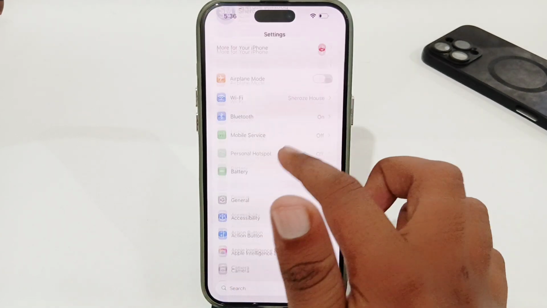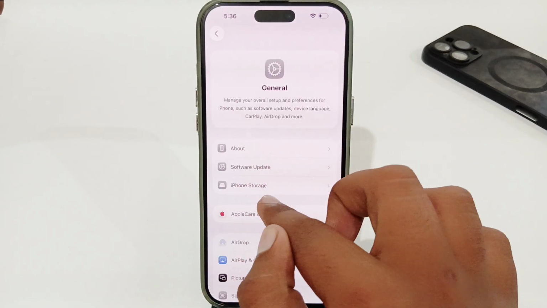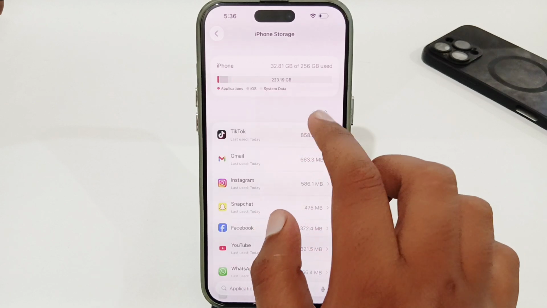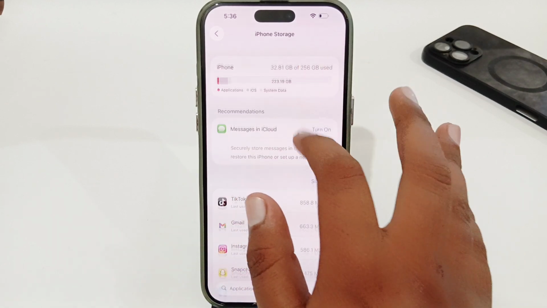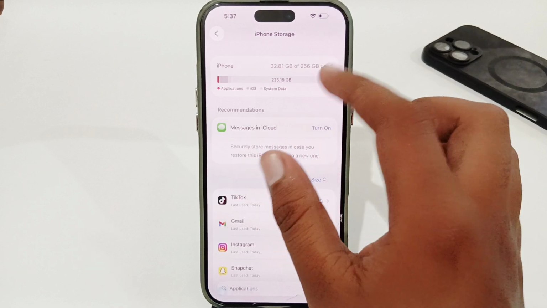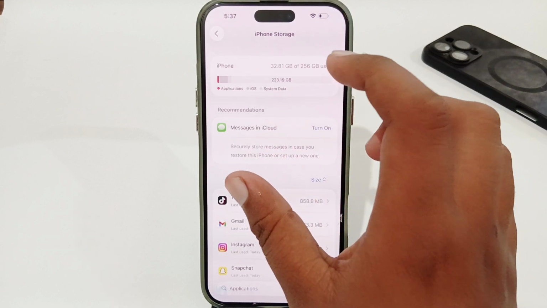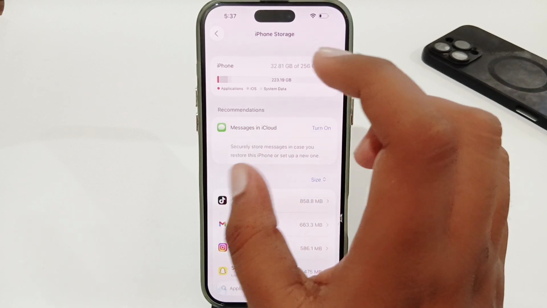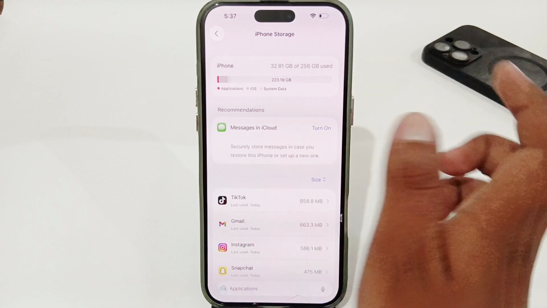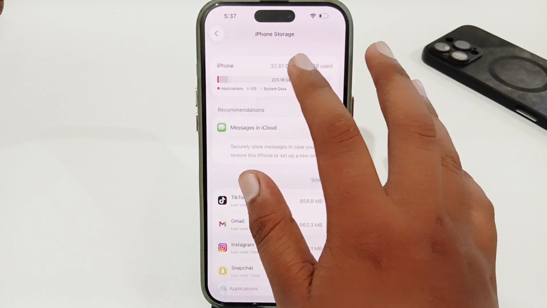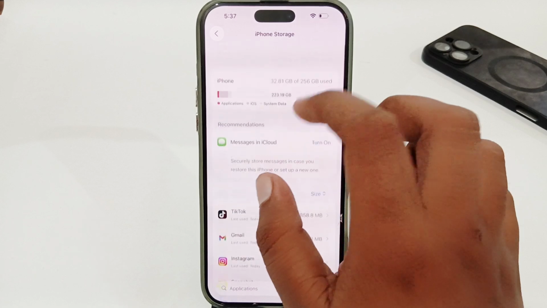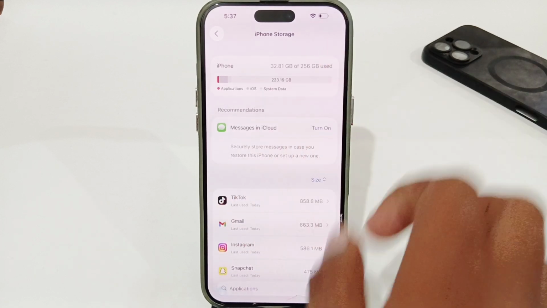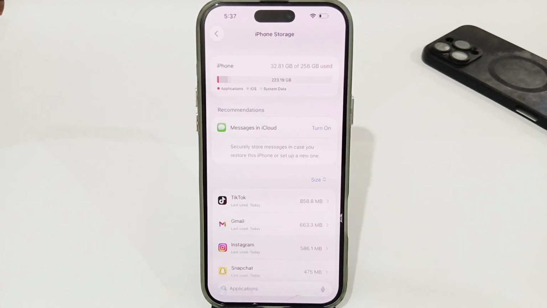In settings, go to General, then iPhone Storage, and make sure that you have enough storage, because sometimes you might not have any available storage, so you cannot load any high resolution images on any app. It's not only for Messenger. So if you don't have enough storage, you have to clean your storage by deleting something. And once you have done that, go back and try it again.